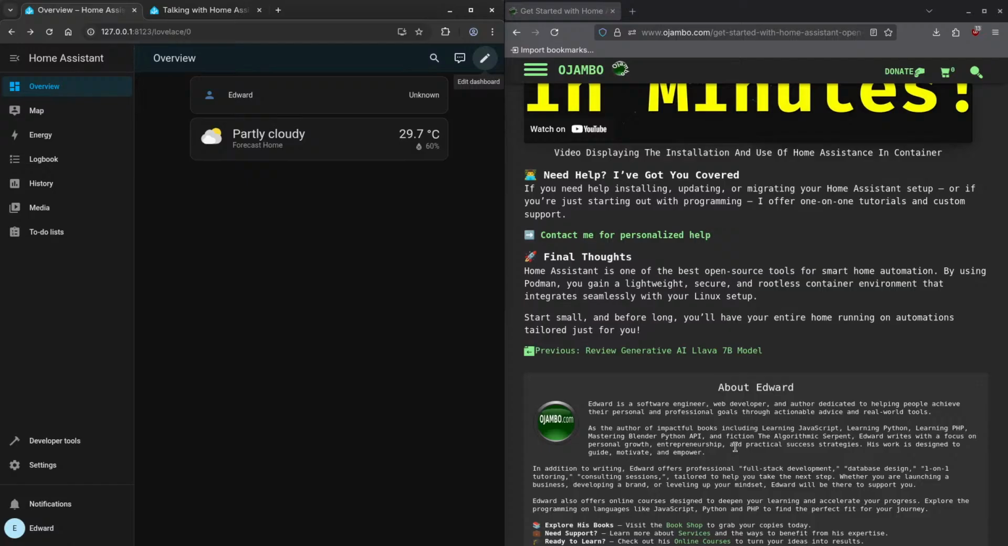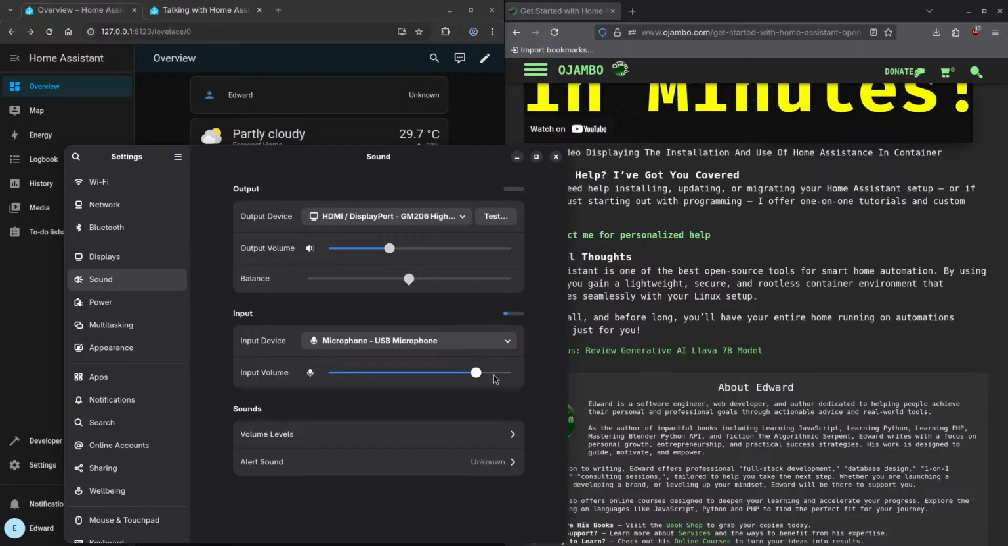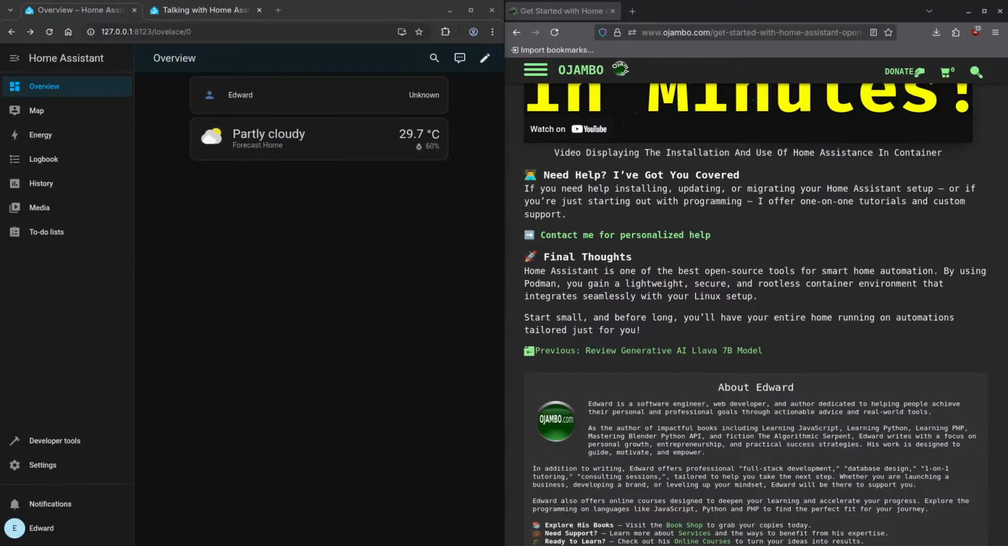Let me also know how the new microphone is working. If the audio is better than before or worse, let me know. I'll show you my settings. You see that's the settings right here. It's actually not full settings. Hopefully it comes out well.